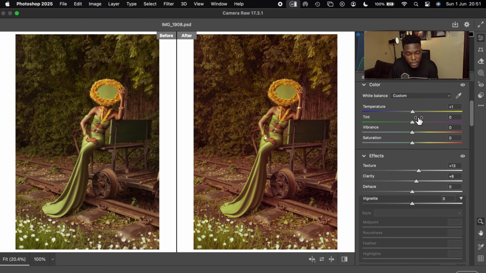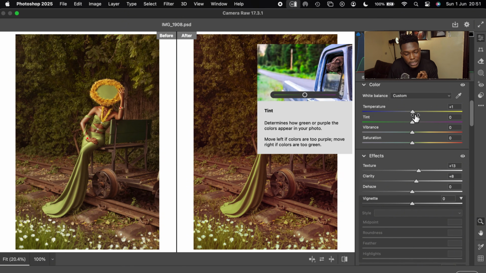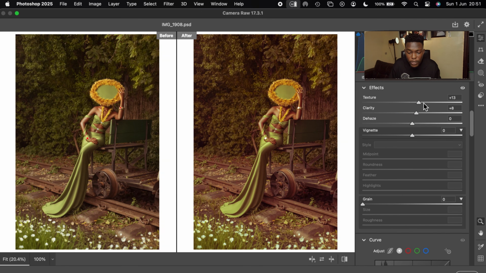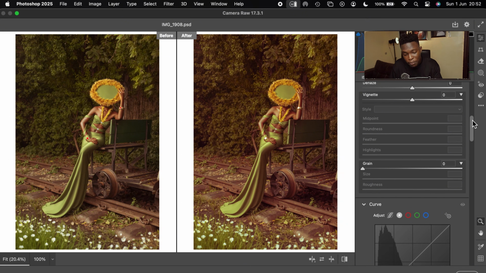Then what I did with my white balance is I just took the temperature to +1 to give it that warm vibe. You know, that's what we're looking for. Then I came over to my effect. I gave it more texture and more clarity. You can see +18 and +13.